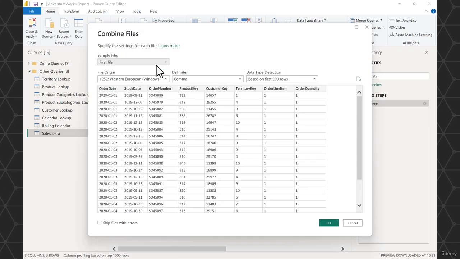So once Power BI finishes that behind the scenes process, we're brought to this new window with this combine files header. And this looks like the data preview that we were seeing when we brought in our individual sales data tables, right? Our order and stock dates, order number, product key, customer key, orders, line items, order quantity, right? So this all looks very familiar.